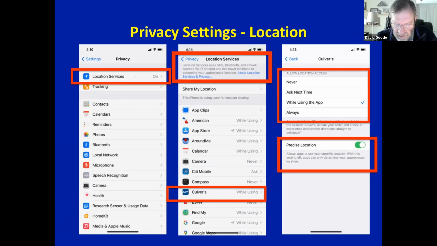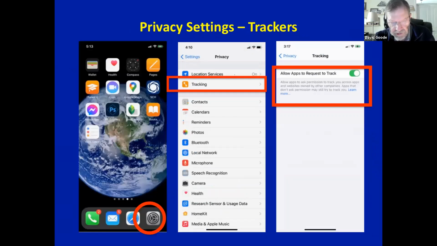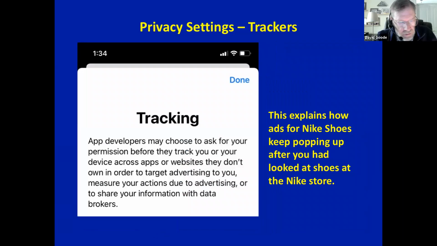Another privacy feature that got a boost this year with iOS 14 is tracking. Now here is, and you read for yourself, Apple's definition of tracking. Now, tracking is that function that after you've looked at shoes in the Nike store, you keep seeing ads for Nike shoes at every other page you visit.